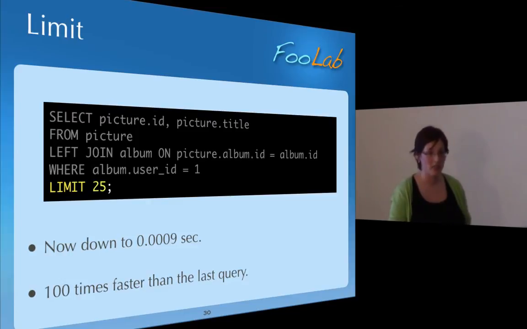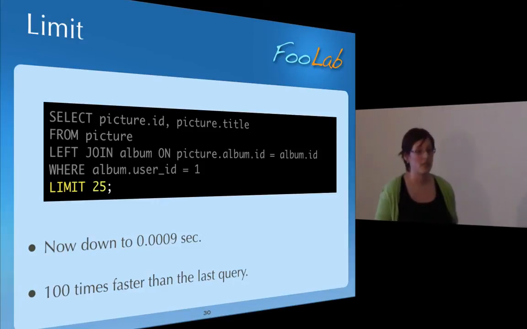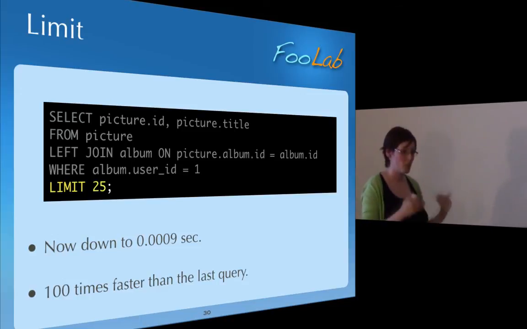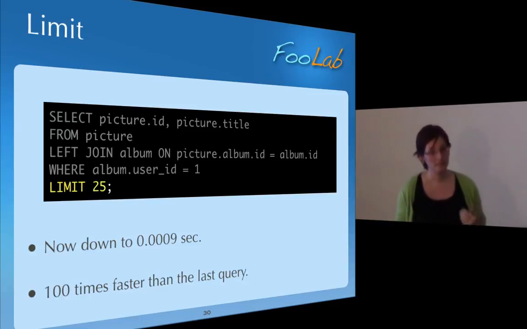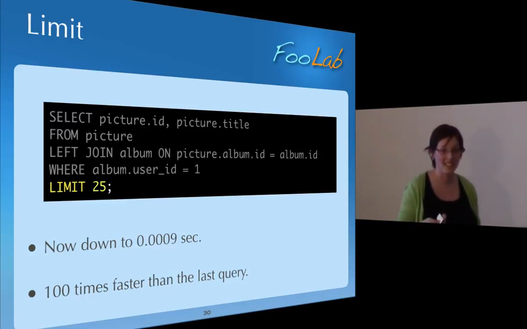You can also limit. If you just limit your results to 25, because you're not going to display more than 25 on your page, then there's no point in querying more than that. So you just limit 25, and now we're down to 0.0009 seconds, which is another 100 times faster than the previous query. So you see, it's really an order of magnitude. I see some people smiling and getting all excited.